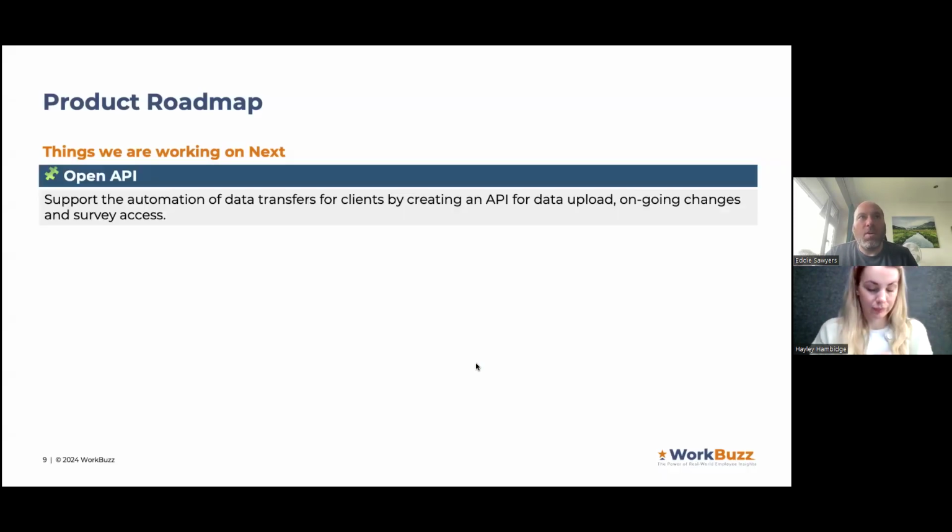The first one is an open API. What we want to produce is an API that will help you automate your data from your systems and platforms into WorkBuzz, and take away a lot of the manual pain around uploading people, departments and demographics, making that a more automated process. It also allows us to get surveys out to different platforms that you use more regularly. So this is quite an important change that we're kicking off.